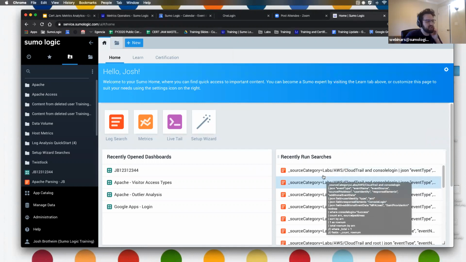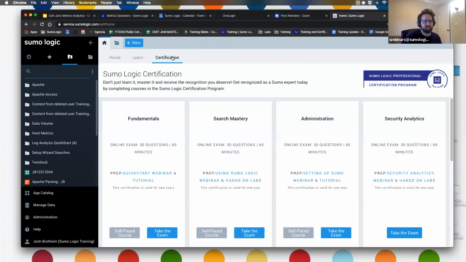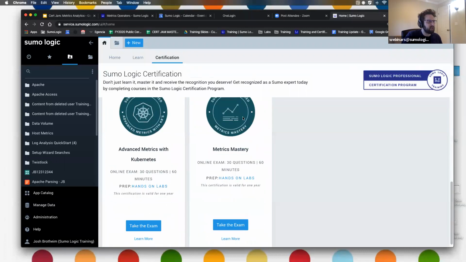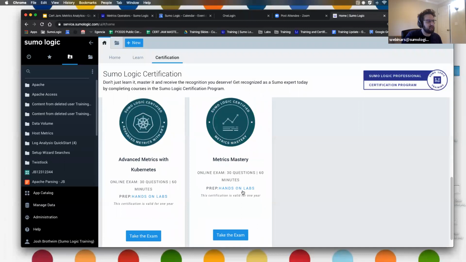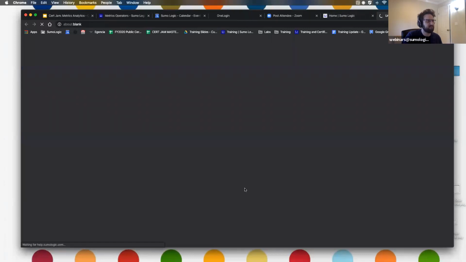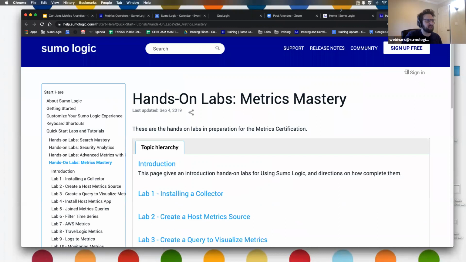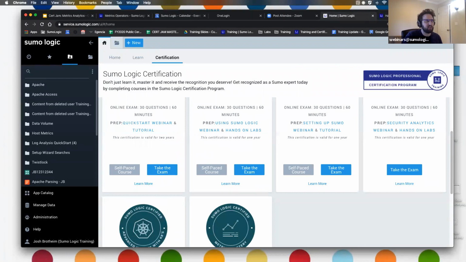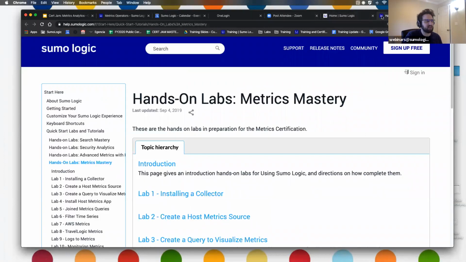Now what we're going to do is go to certification. Under certification, we have our certifications. We're not going to take one yet, unless you're really feeling adventurous, but I wouldn't encourage you to take it right now. What I do want to do is use the labs that are associated with this certification. If you scroll down under Metrics Mastery, there should be hands-on labs. Just go ahead and click on that. Now you should have the labs. In one tab, you should have the application, Sumo Logic. In one tab, you should have the labs, and possibly in another tab, you might have the Zoom or something like that.